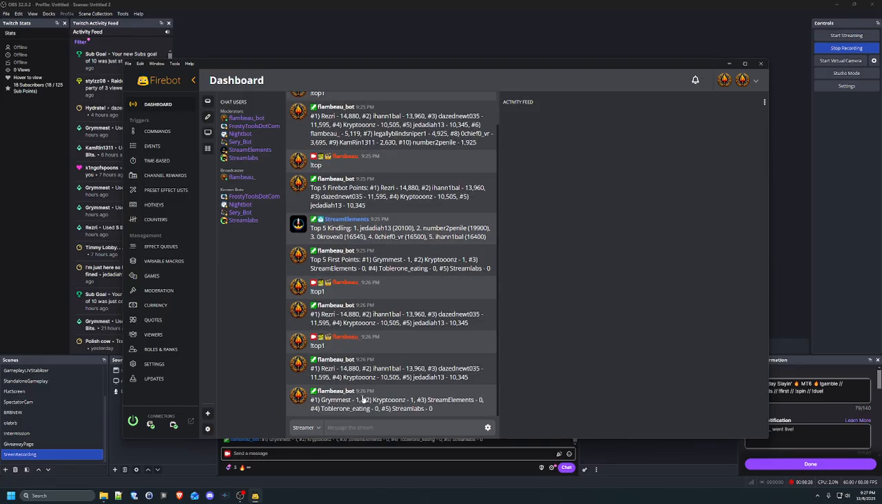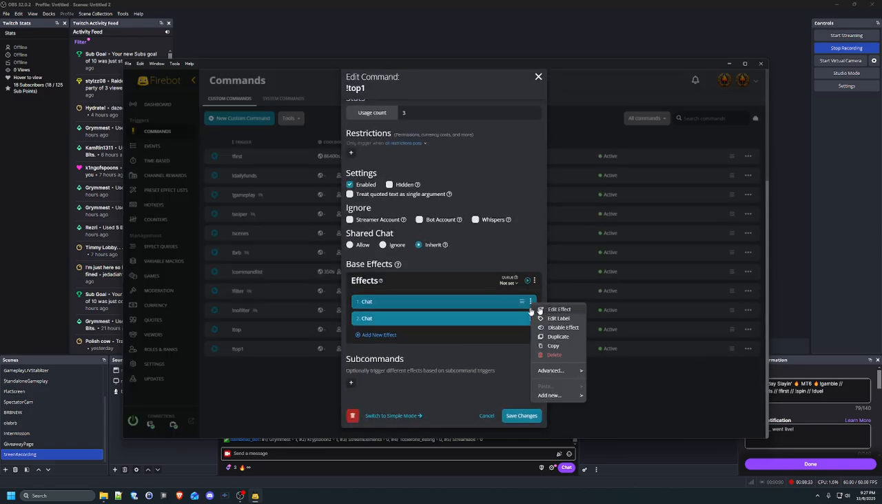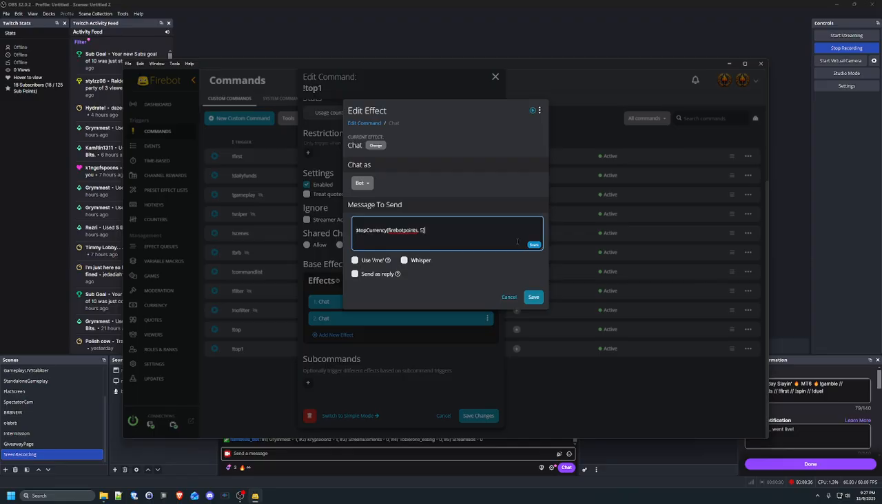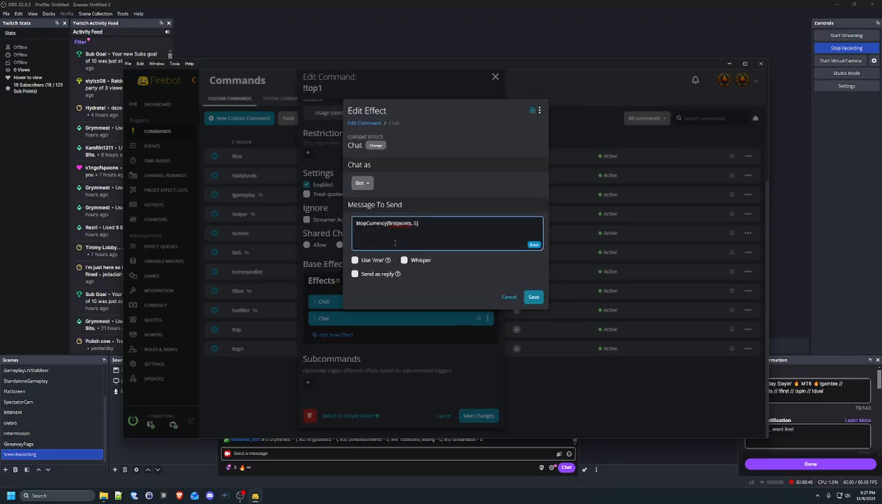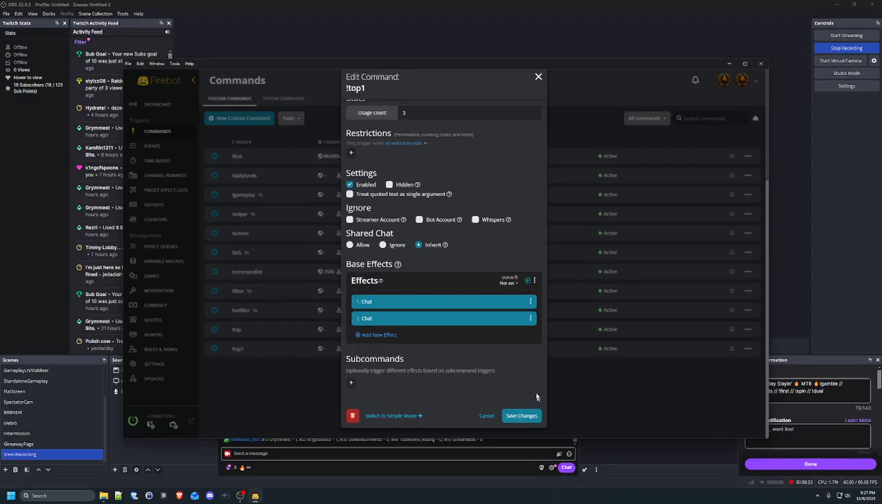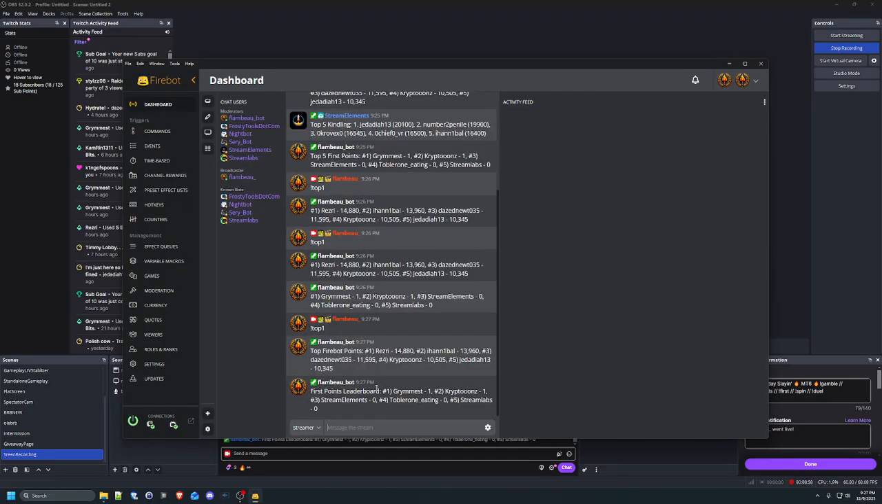it says these things. Now you might want to separate these two so people know what they're looking at. You might want to, in front of this, type top FireBot points or FireBot leaderboard, FireBot points leaderboard, whatever. First points leaderboard, and then the variable will do that. And so do top 1, and then it goes top FireBot points like this, first leaderboard points like that.